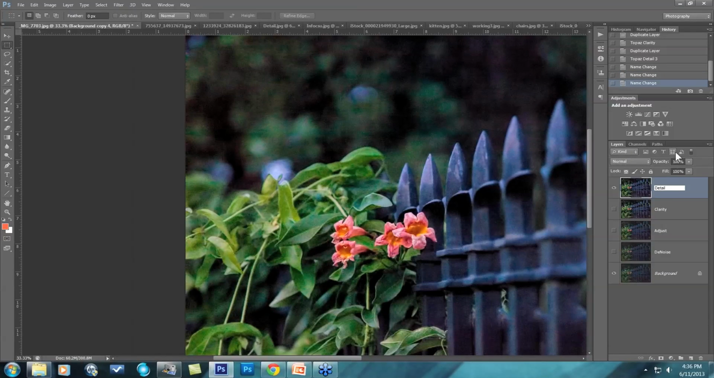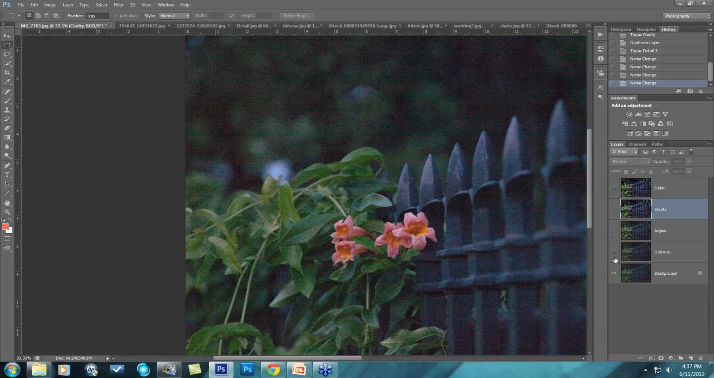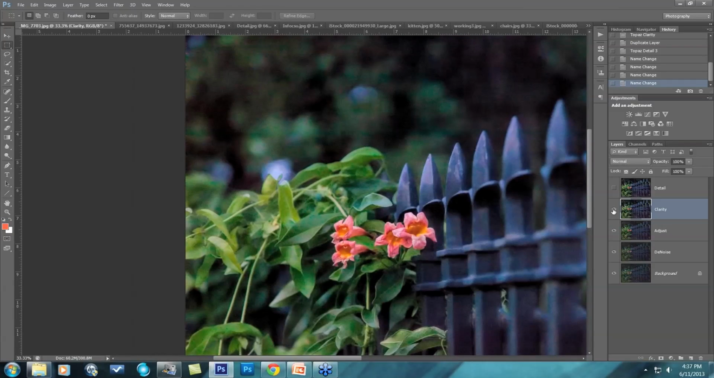Now this is the type of workflow that I'm finding that I would use for a high ISO image, but the adjust, clarity, detail workflow, those three I find I use quite a bit as its own workflow without the denoise. But let me show you one more time where we started. Here's where we started. After denoise, after adjust, after clarity, and a little bit of detail.